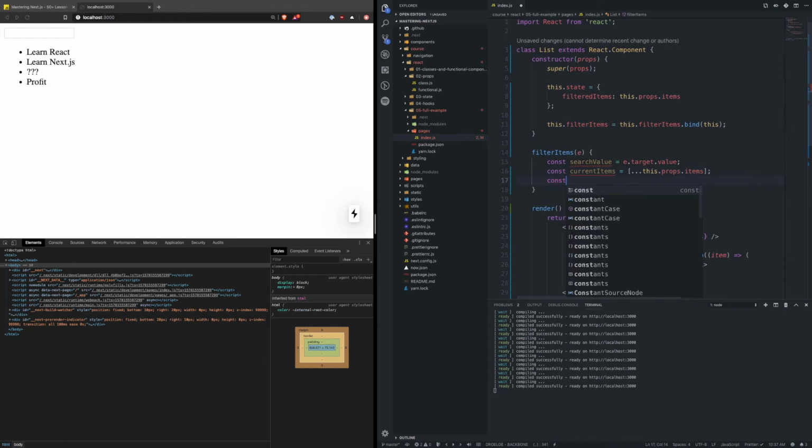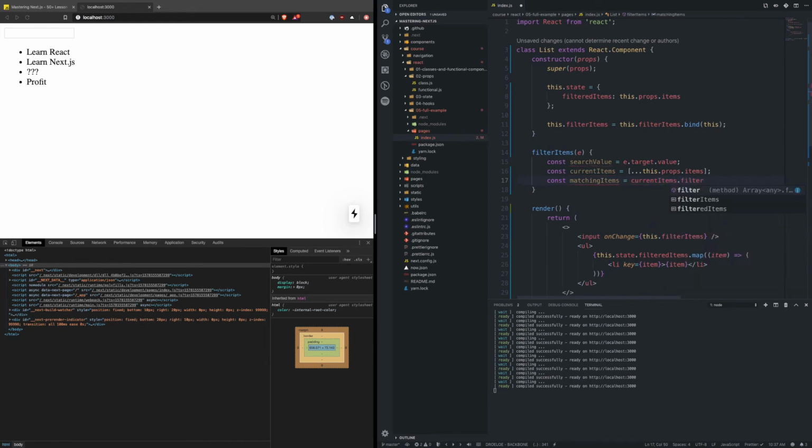Now let's figure out which items are matching. So let's take the current items, and we're going to filter out the ones that don't match. Now, filter is a really helpful ES6 method that you can call on arrays. There's a lot of these. There's find, some, every, includes, reduce. You can read about all these, but I found myself using filter quite a bit.